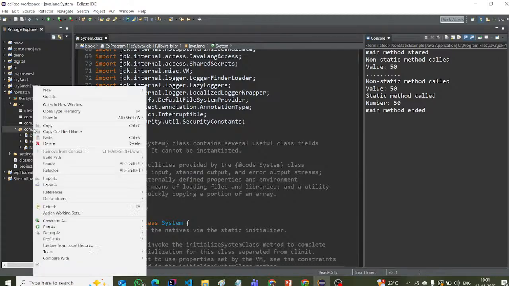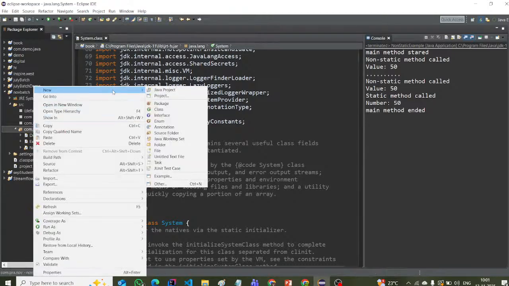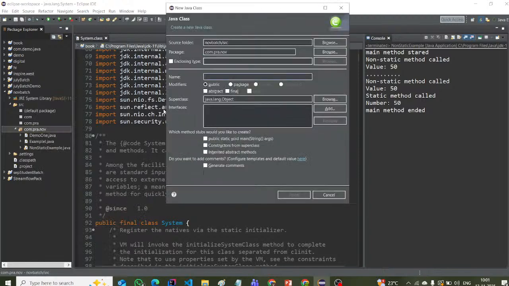Let me right click on the package. In the package we have to create a class. Suppose let me take a class name. A class always starts with uppercase. So let me take it as one static. It will throw an error. Why? Because we don't take keywords as a class name. So always start with capital S.